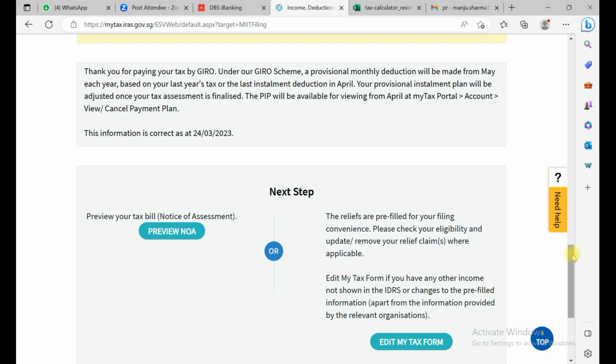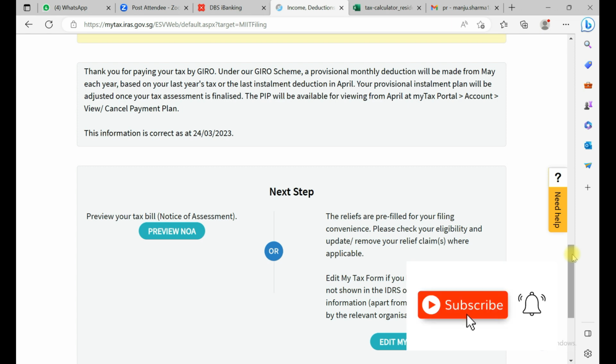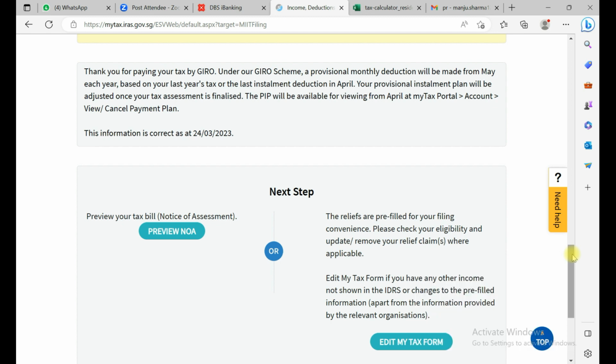If it fails continuously 4 times for 2 months, then the GIRO installment will be automatically cancelled for you, and then you need to do the full and final settlement for your GIRO. And if you don't, maybe they will charge some penalties or some kind of interest, so it depends. For that you need to ask IRAS, and if possible you must do the full and final settlement of your GIRO. So guys, hope this video is very important.